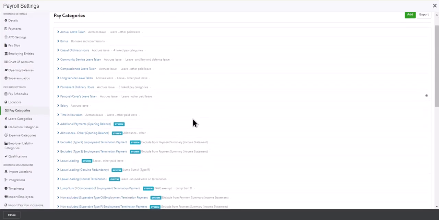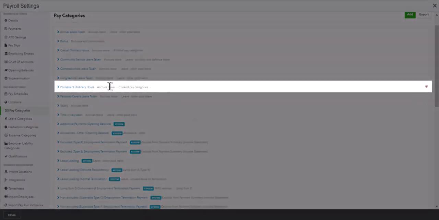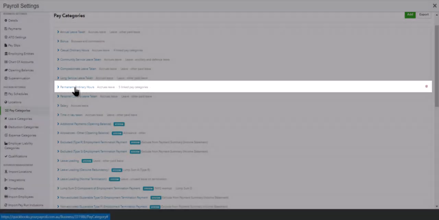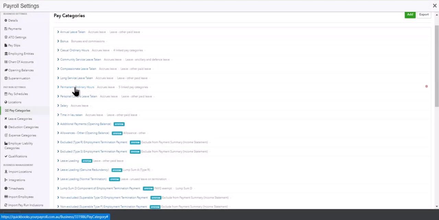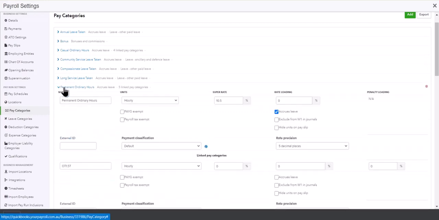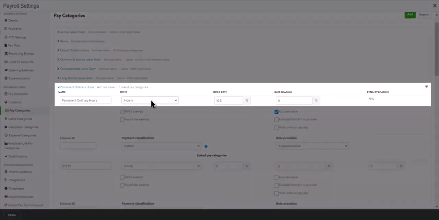Now, let's take a look at the permanent ordinary hours, because this is where all the payroll is actually set up from. As you can see, you've got bonuses, casual ordinary hours. So if you do need to change any of those, this is where you would go into. But for this example, we're just going to look at the permanent ordinary hours, and you can see the way it's set up. So it's set up per hour at the rate of 10.5 for super.